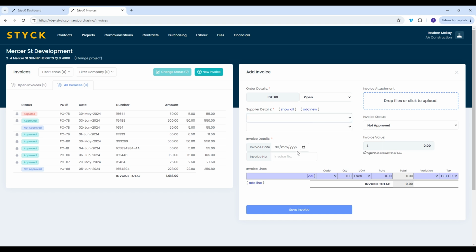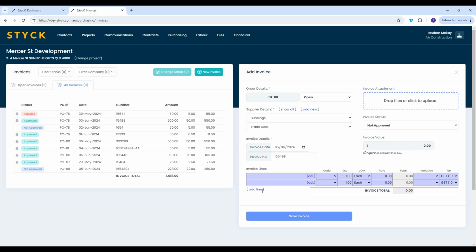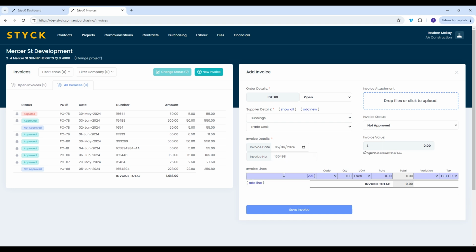Now we've just got our supply details here. So I'm just saying this is a Bunnings invoice. I've got my invoice date. I can put in my invoice number, and I can put in my invoice details below here and add line items. So I can add whatever information that's applicable to that invoice. And as I add values here, it'll add into the invoice value there as well.